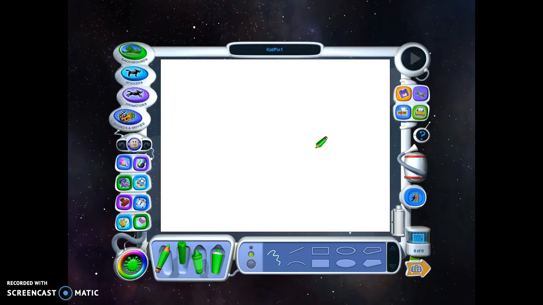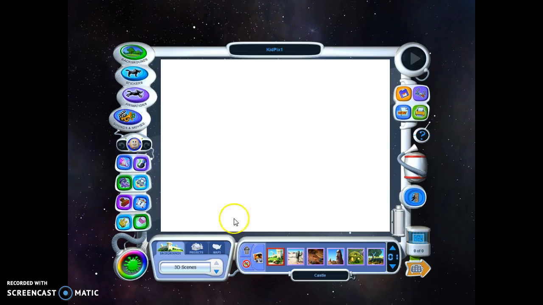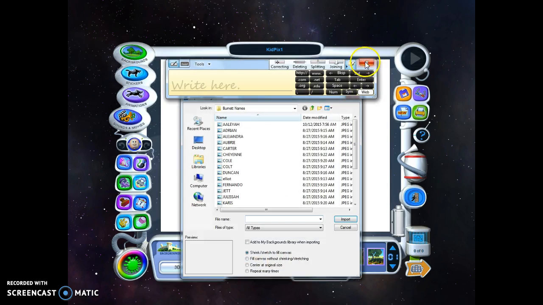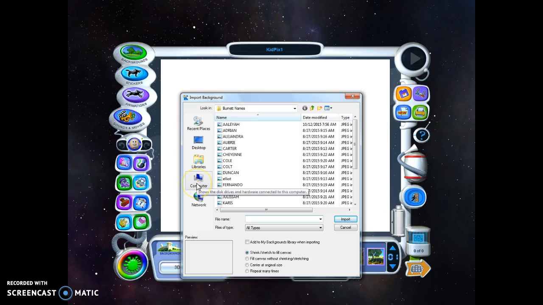Now you've been working with Miss Lewis and Miss Fisher to get all sorts of different writing prompts for If the Dinosaurs Came Back. So what I have for you is a bunch of backgrounds. When you get into KidPix, you're going to come up here and click on the green backgrounds, then click on the camera. You might have to wait a second.